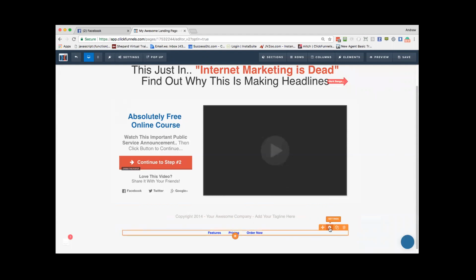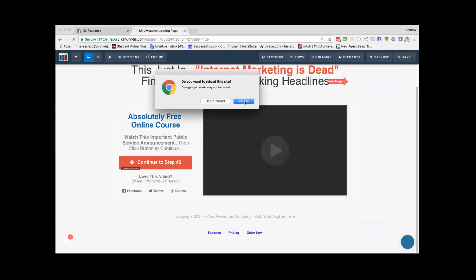So the computer's running actually kind of slow right now. Open Sesame. Let's see what happens. Reload the page.